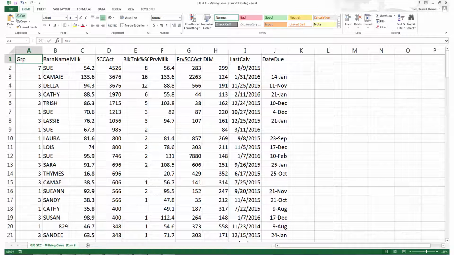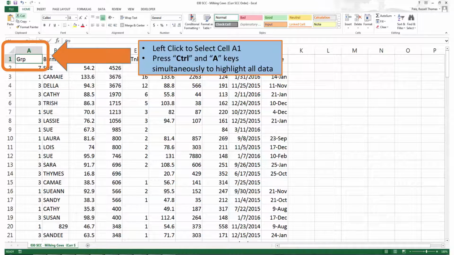Now that you have this information in Excel, you need to bring it over to the Dairy Focus Somatic Cell Count calculator that was previously downloaded. In order to do this, first select cell A1 that says Group by left-clicking it once. When the cell is selected, you will then highlight all of your data in the sheet by pressing the Ctrl and A keys on your keyboard simultaneously.